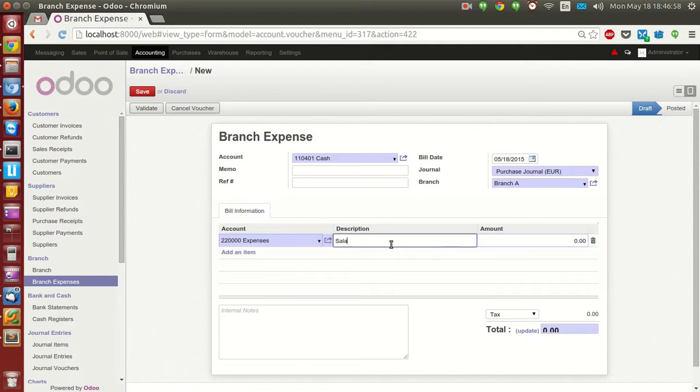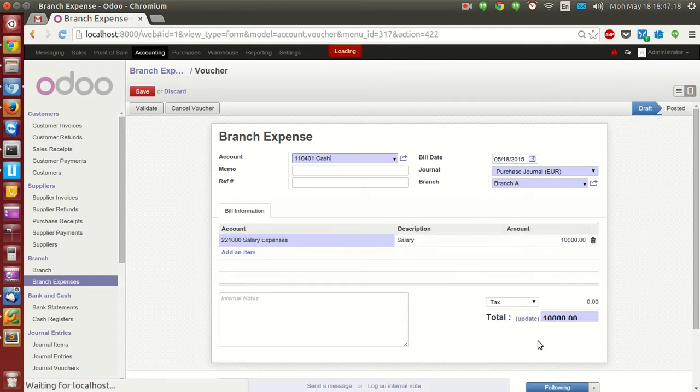Let's take a salary, okay. It's 10,000, and I can also specify the specific account in which I want to credit this expense, and it will automatically update the total. I can also specify any tax if it's applied for this expense, otherwise it's okay.